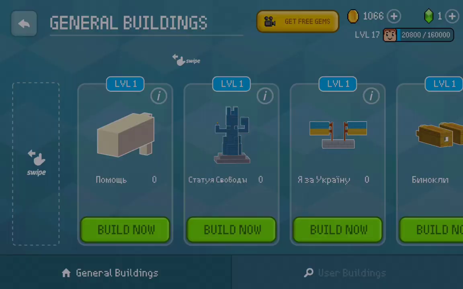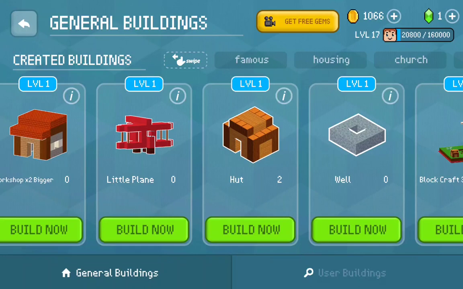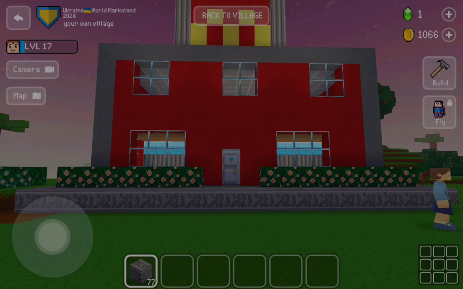Now if you want, you can build this McDonald's. Okay.